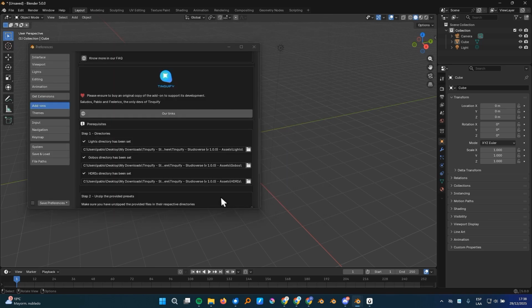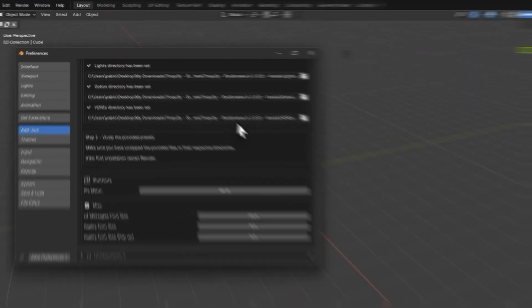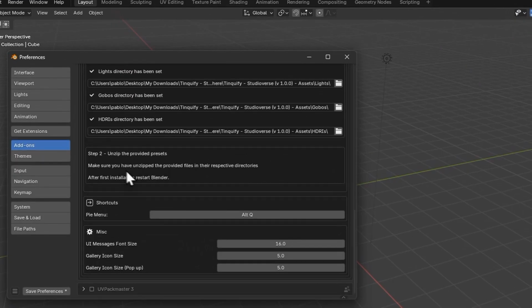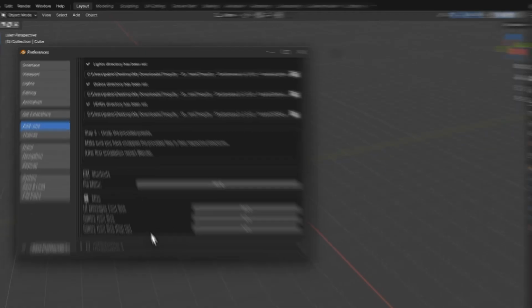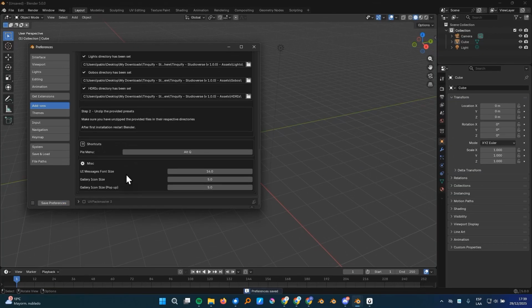Now that everything is set up, please save your preferences and restart Blender. And keep in mind that here you will also find some options that you can adjust, like the shortcut for the Pie menu. Well, that would be it.